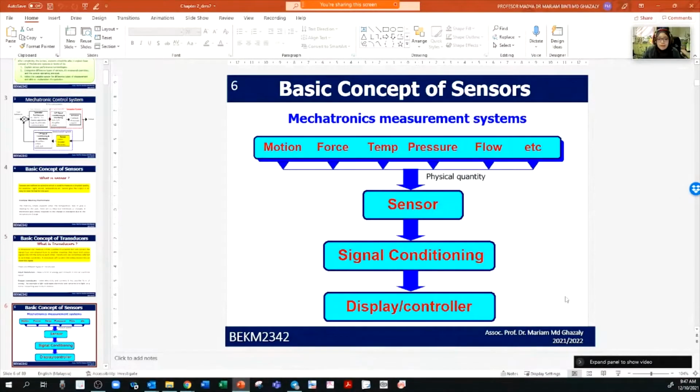So what are the types of measurement system that we have? The common one is the motion type. Okay, force, temperature, pressure, flow. And you see here that when we talk about motion, it doesn't mention displacement. So basically, when we talk about motion, it's detecting the displacement, the distance. All of these are called sensors. These are physical quantities. So motion, force, temperature are physical quantities, and they can be detected using a sensor.